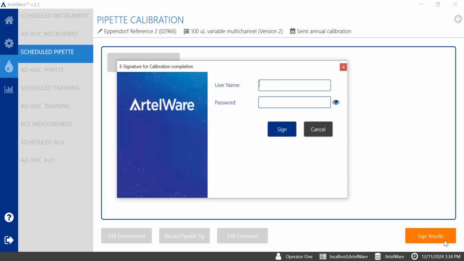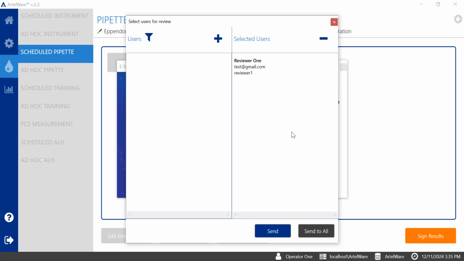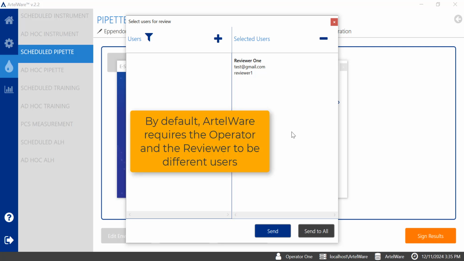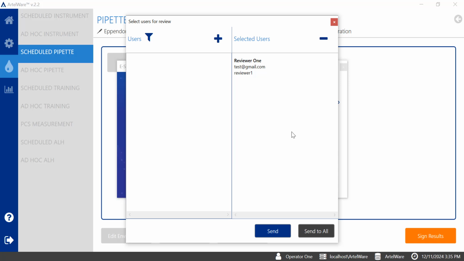Because I have the Compliance Suite add-on module for ArtelWare, which provides me the 21 CFR Part 11 compliance with electronic signatures and audit trail, I'm now being prompted to enter my credentials as Operator 1. I'll enter my credentials and select Sign. Now I'm being prompted to select a reviewer to review this calibration data. By default, ArtelWare wants the reviewer to be someone different than the operator. You can adjust that, but in my particular lab, a reviewer has to be someone other than me that's reviewing this data. I'll go ahead and click Send.